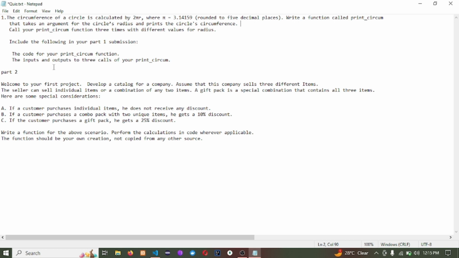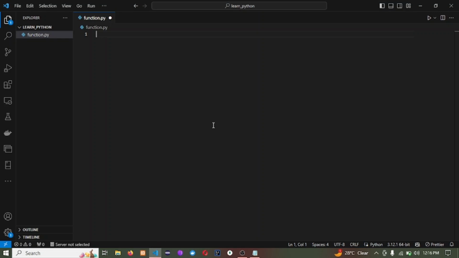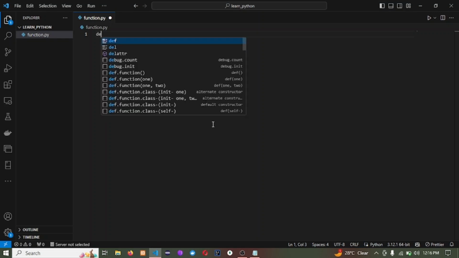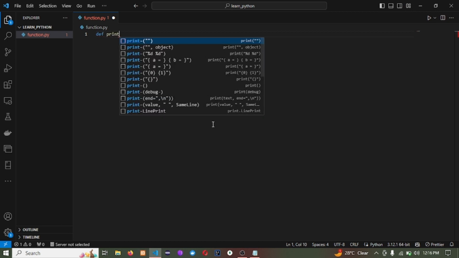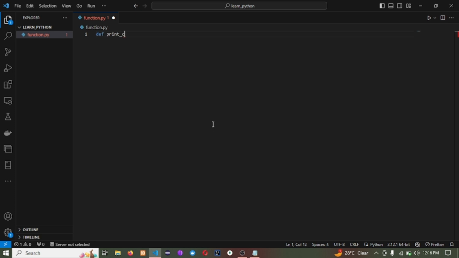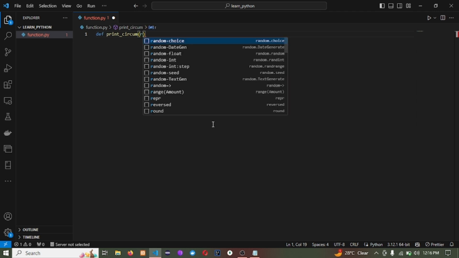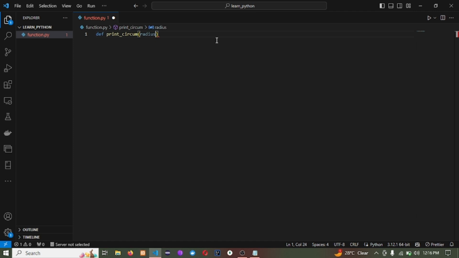So for this first part of the question, we are asked to define the function. As you all know, head over to your favorite text editor. For me it is VS Code, and once I open VS Code, I have to define the function known as print_circum. This is how you define a function in Python, and then you have to pass in what we call a parameter, known as radius, inside there. From there we proceed to the other part of the question.